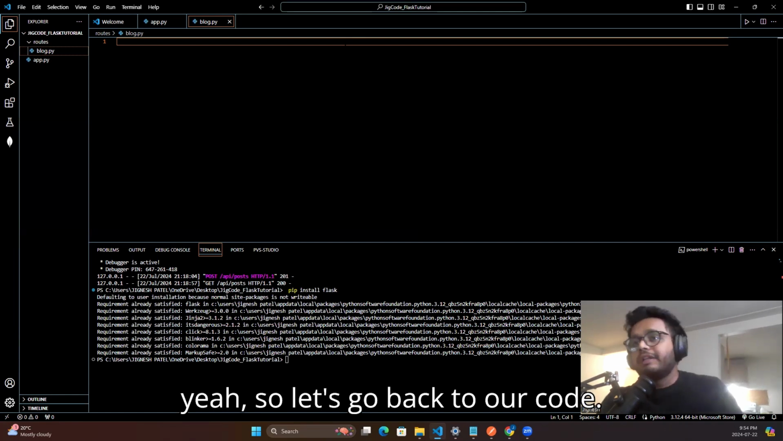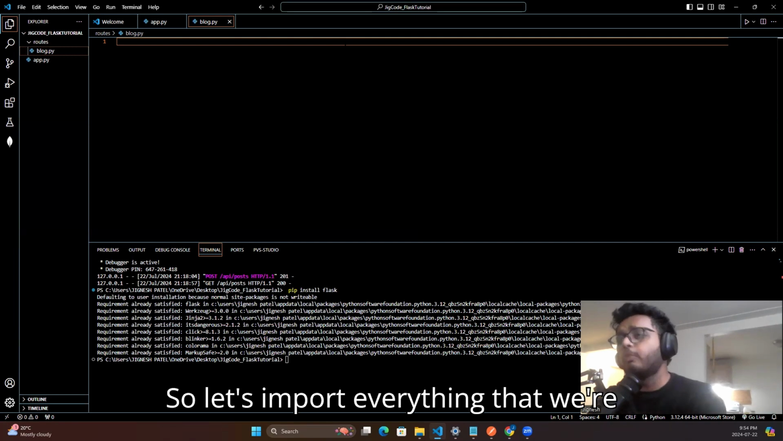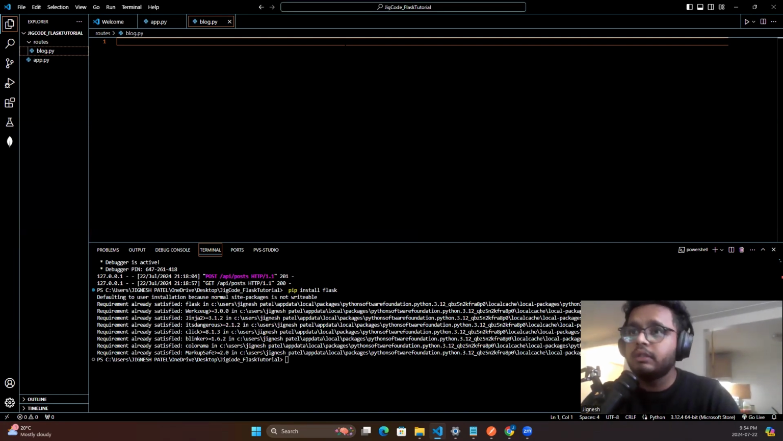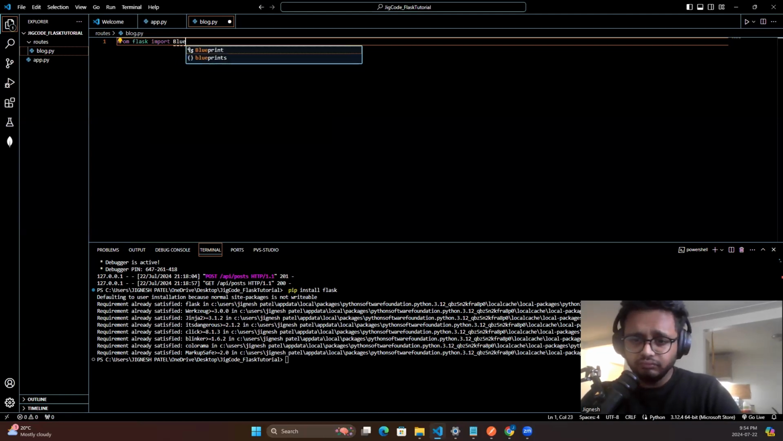So yeah, let's go back to our code. Let's import everything that we're going to need first. So from Flask, we are going to import blueprints.